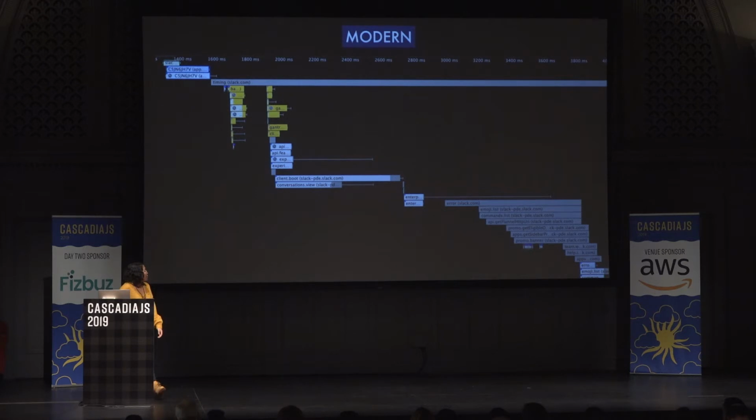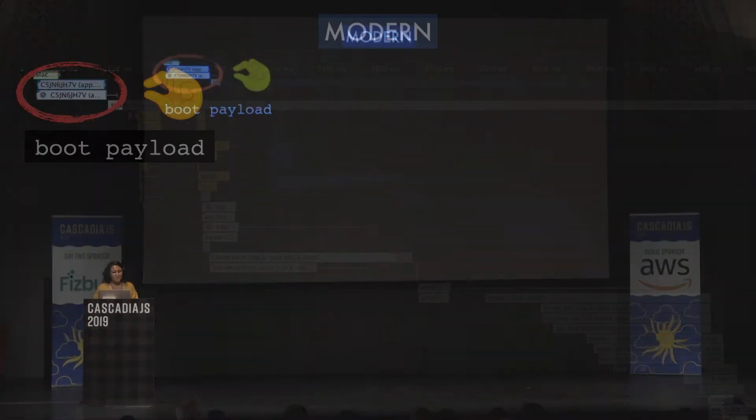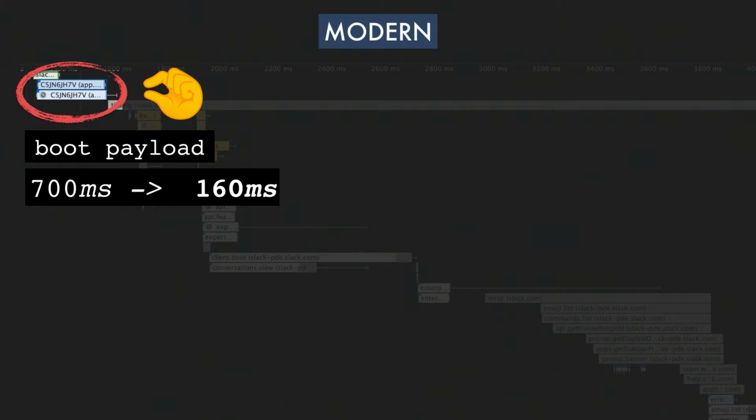So this is the profile of the modern app. And over here is that same first boot payload. We have a fast booting framework internally known as Gantry. We just released a blog post about it, and I highly recommend you check it out on our engineering blog. It creates this small boot payload that handles starting these initial API calls and also downloading the rest of the app in parallel. This brought our first boot download payload time down to 160 milliseconds, which is a lot smaller than what it was before.